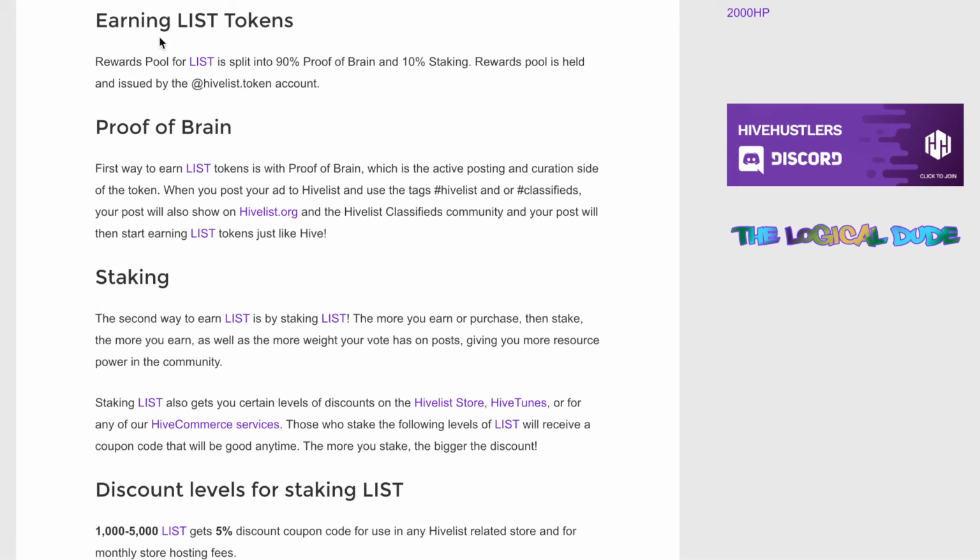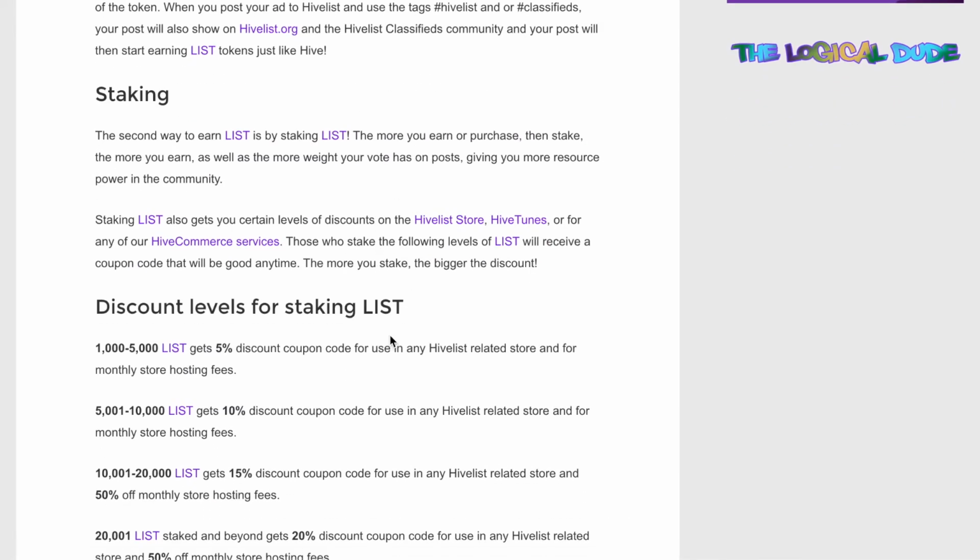The ways that you can earn the token, of course, is using the platform, the proof of brain feature, the same thing as Hive. You make a post, you curate, you're voting, you're actually participating in the community. That earns you list tokens. And then the 10% staking. All right, so you can go over all that.